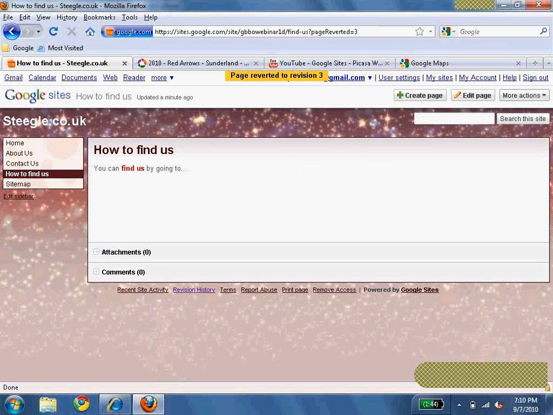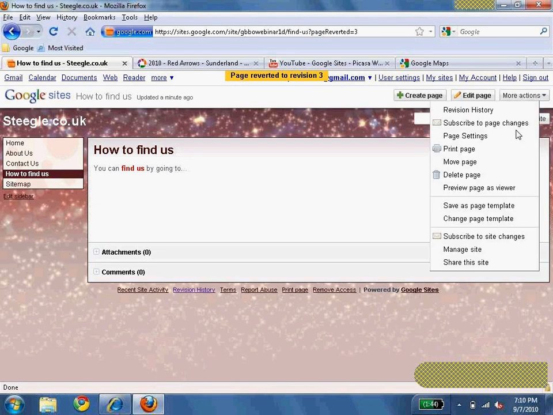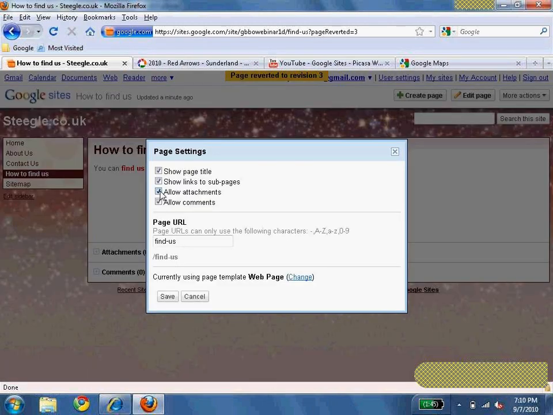I'll show you how you can change some of the page settings. As you can see here, it's got an attachment and a comment section. Now they're not for the public to use, they're just for yourself as a site owner or other site editors that you've invited to make comments and add attachments. So you don't want that to be there. So again, we can use the More Actions button and go to page settings. We can untick the boxes for allowing attachments and allowing comments.